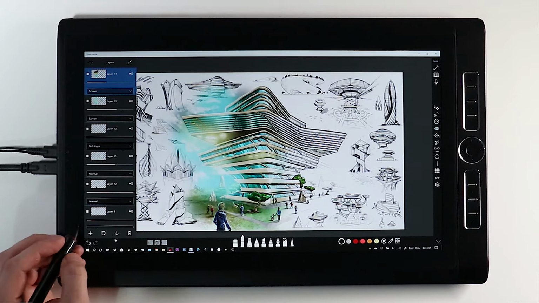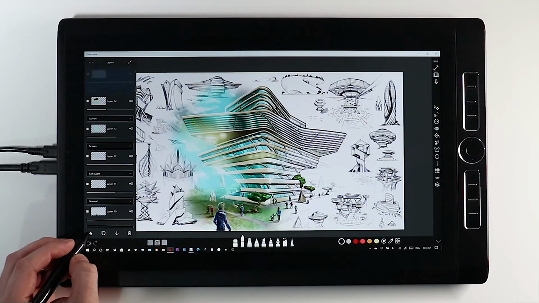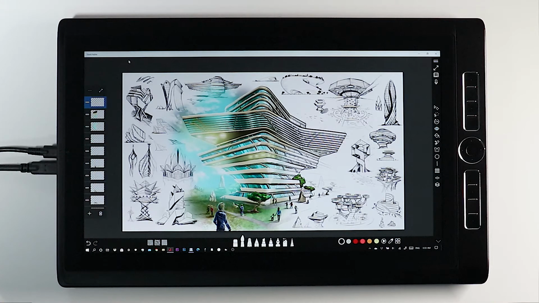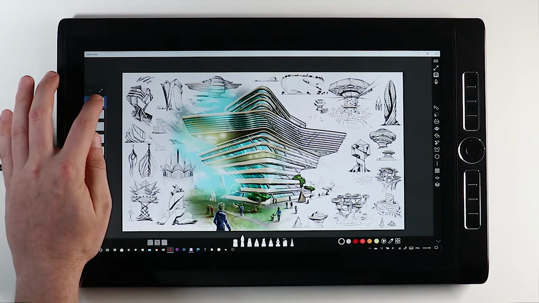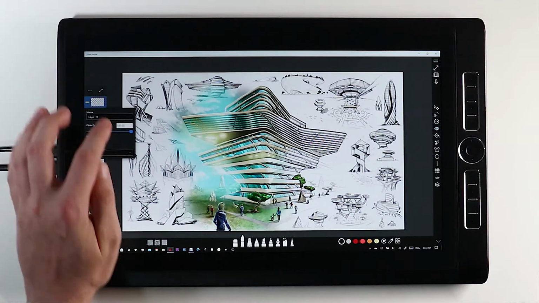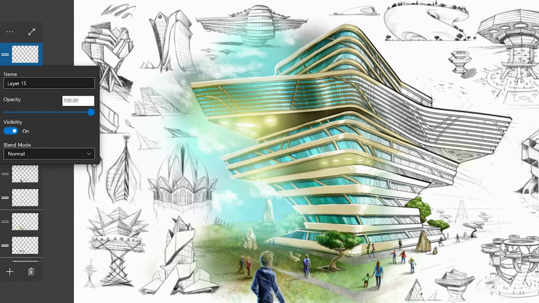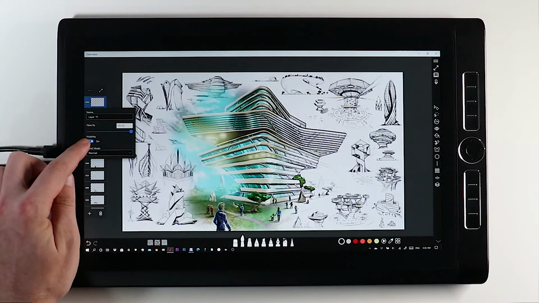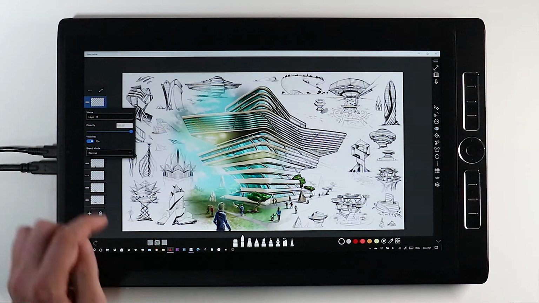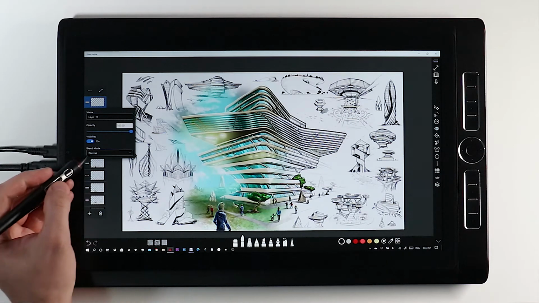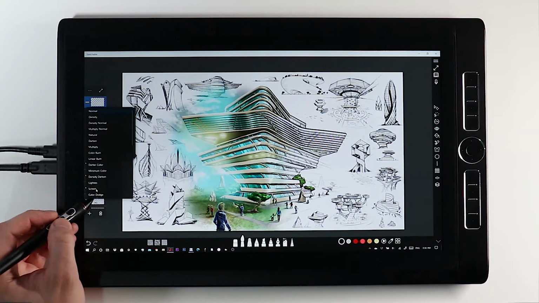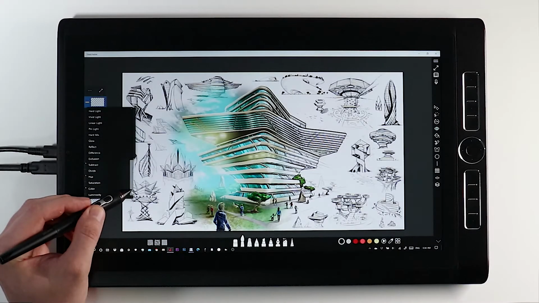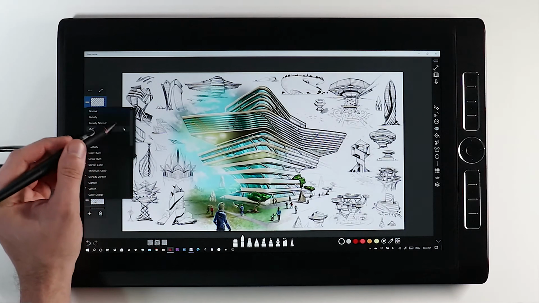The biggest difference between these modes are the layer tiles and their interactions. This is the compact mode, and by pressing on the layer thumbnail, you can access all of that particular layer's settings. These are name, opacity, visibility, and blend mode. And as you can see, you have a large variety of blend modes to work with, all accessible in verbose and compact modes.